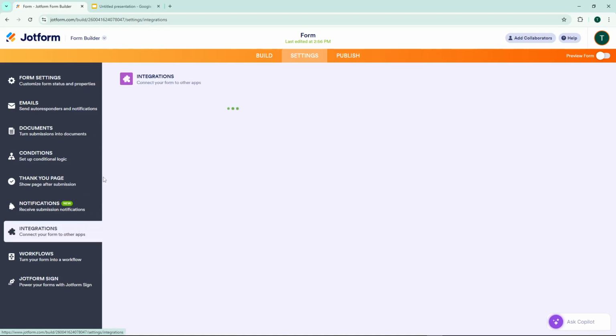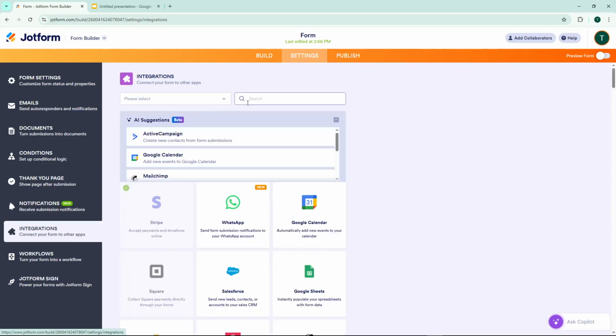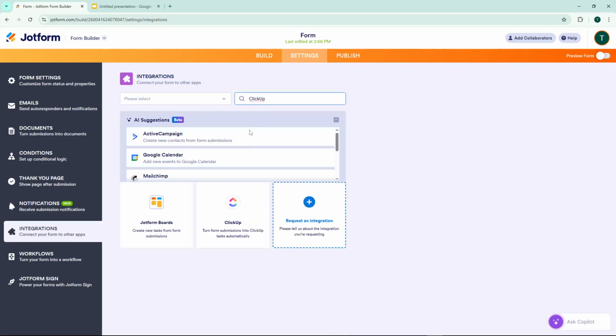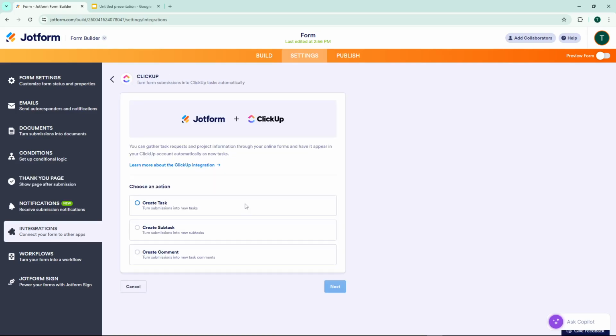You'll see a search field appear where you can look for specific apps. Type ClickUp into this search field, and when it appears in the results, click on it. This will open up the ClickUp integration setup page.